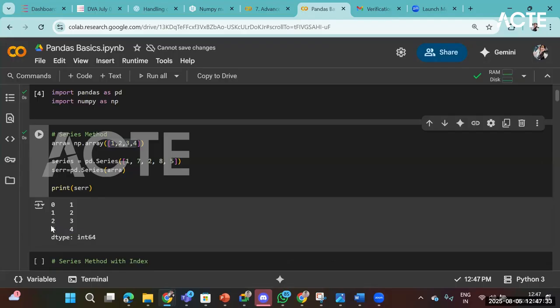This is mandatory. Whether you read a CSV file or anything else, Python will give the index values. It is compulsory. Understood? Any confusion till here?